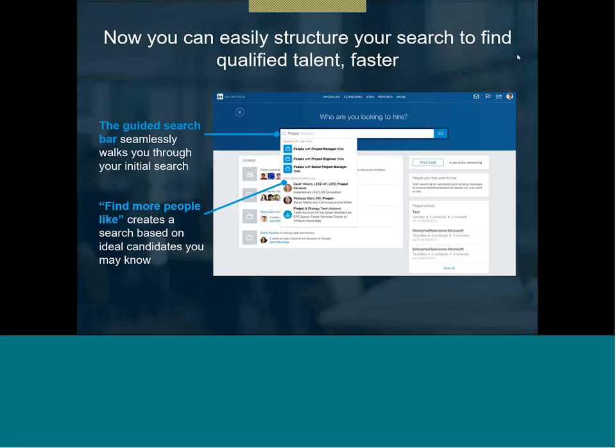So in this particular screenshot example, we're nearly finished typing the word project, and we can see a drop-down list, and it says people with project manager titles, people with project engineer titles, people with senior project manager titles. So that's twofold. Number one is it's trying to save you time, but also that is LinkedIn telling you, here is a talent pool, and where possible, we want you to select from one of those options.